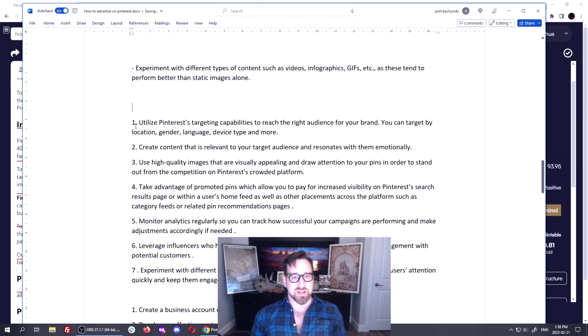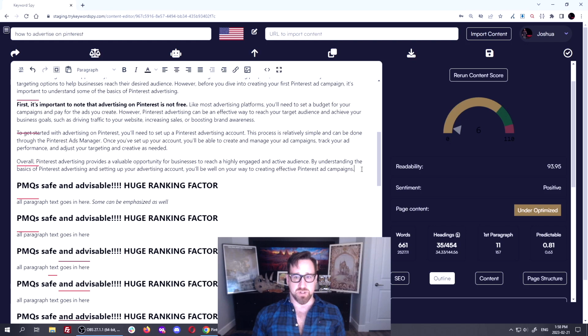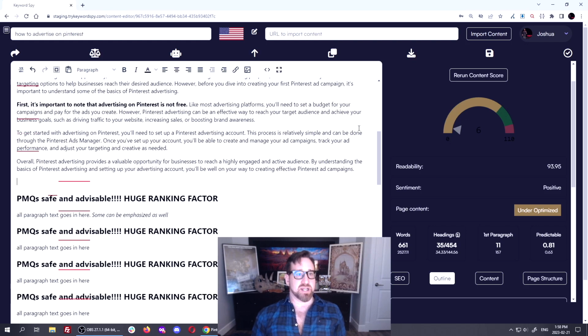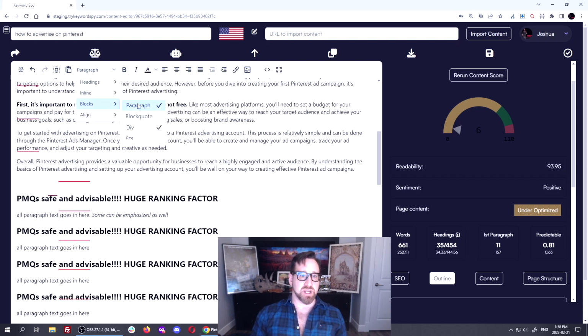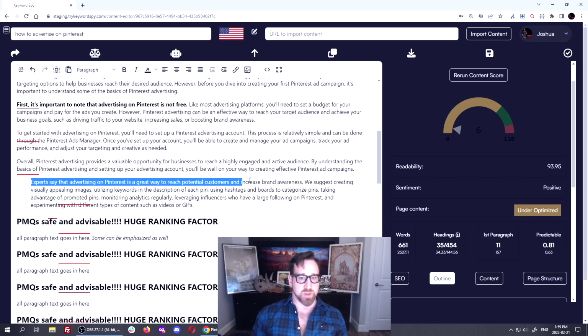Okay, so I'm going to take this that was already generated, and I'm going to put it in here as a cutout. I would have checked with my competitors to see, are you allowed to have cutouts and things like that? I'm going to put this in a block quote so it stands out. You can do that with the WYSIWYG editor tool. Experts say advertising on Pinterest is a great way to reach potential customers and increase brand awareness. And I'm going to make this bolded as well.